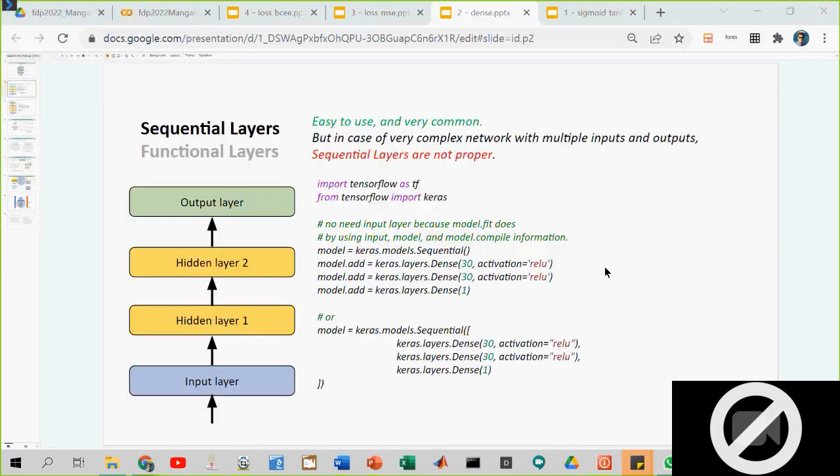Okay, for constructing a network, there are two methods. One is the sequential API, and another one is the functional API. Sequential means it's very easy to use and very common. But in the case of a very complex network with multiple inputs and outputs, the sequential model is not proper. For this one, the input goes to the first layer, second layer, and finally you get the output. These are the layers.